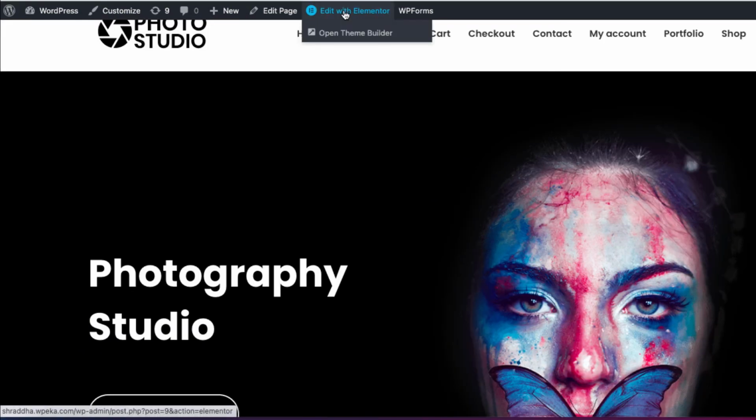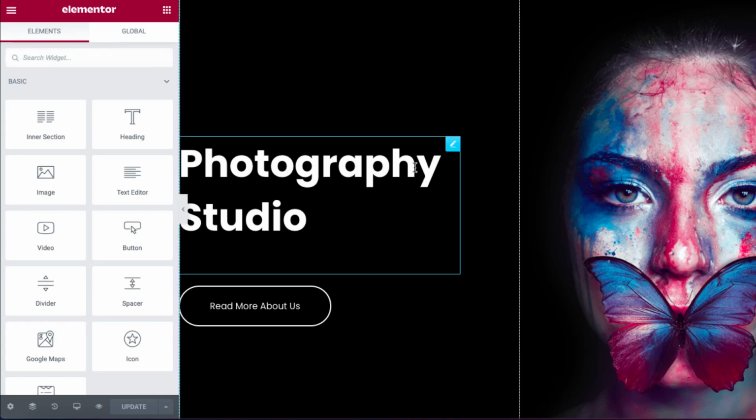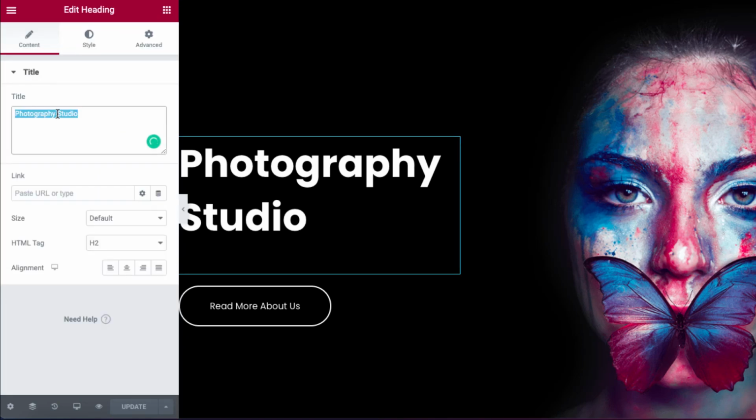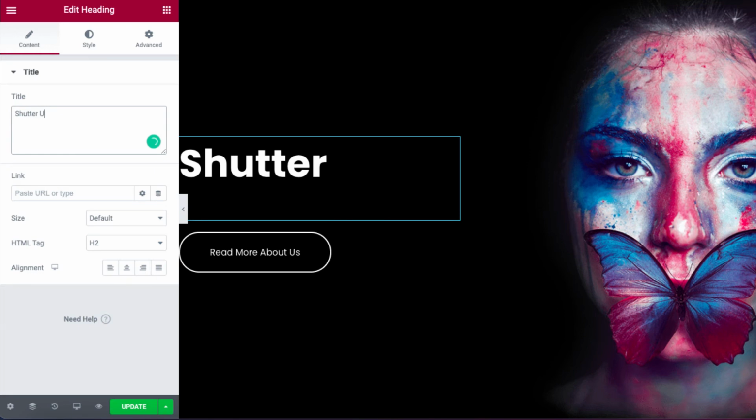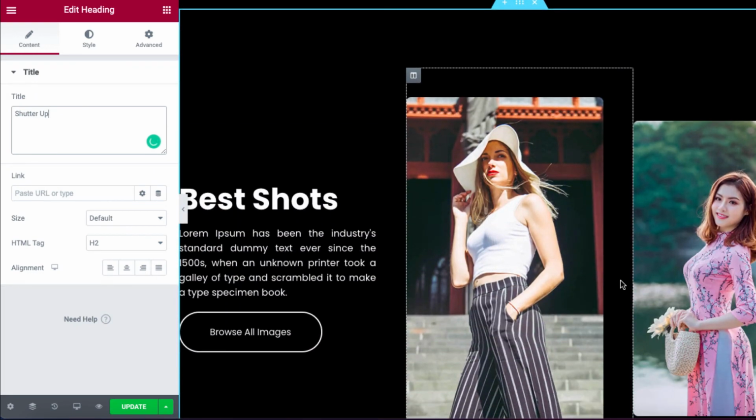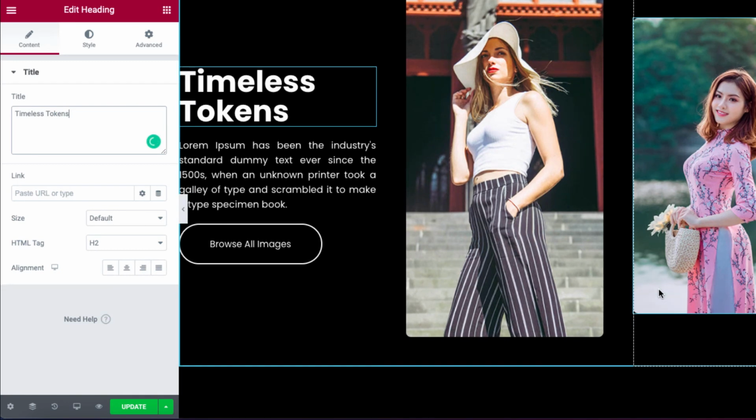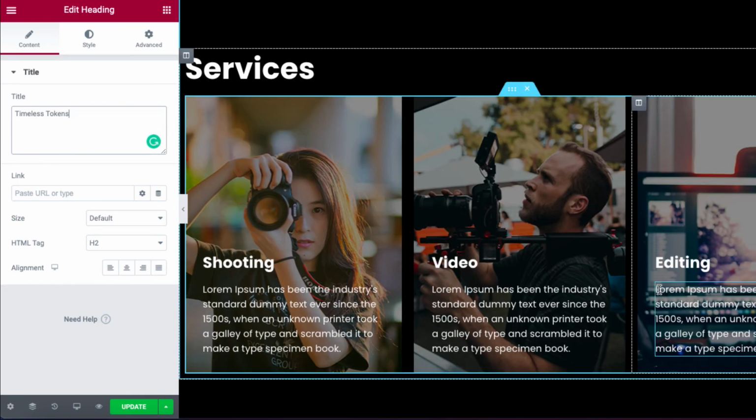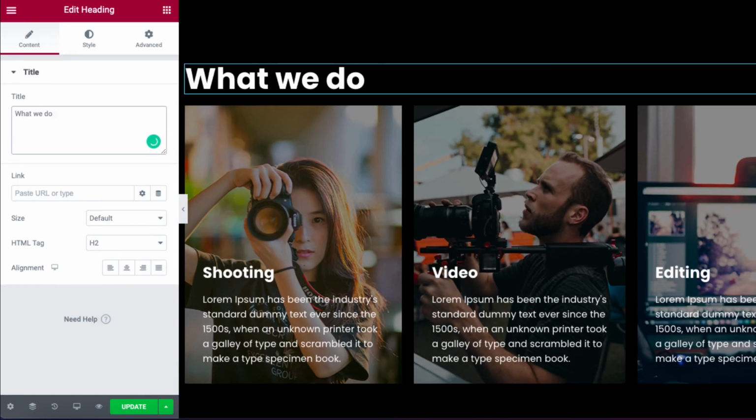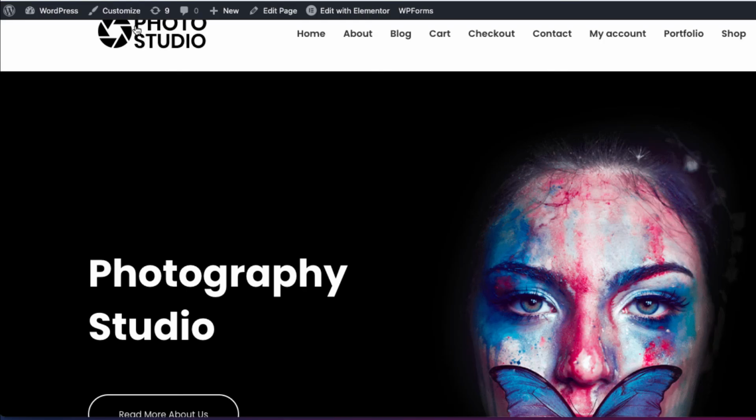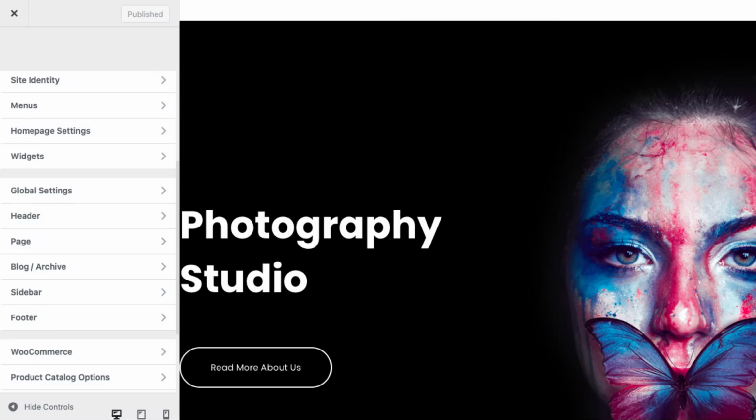Just click on Edit with Elementor on the top. Here, you'll find tons of options to change the content and style of your page. All you need to do is select a particular section and make changes accordingly in the editor. If you wish to customize the settings of your theme, just click on Customizer on the top.